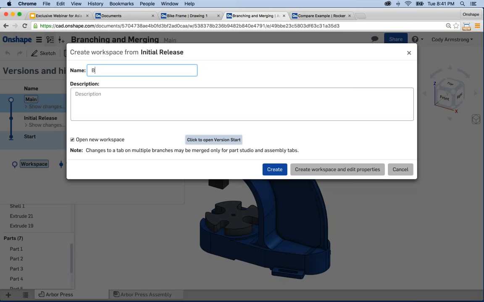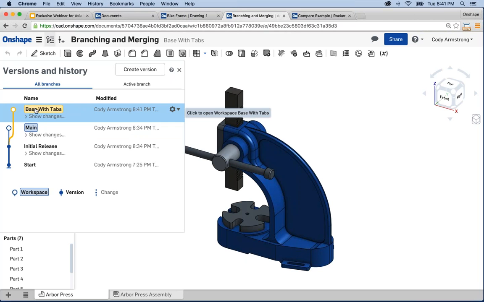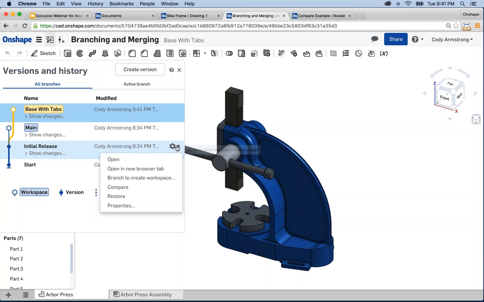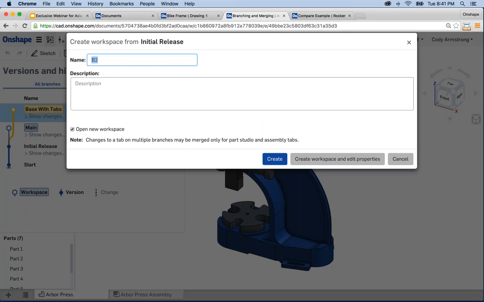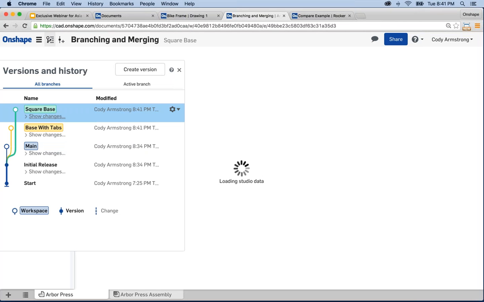We'll call this base with tabs. Right. So I'll create the base with tabs. You'll notice I get a little graphical indicator that you've created a branch. So you get the preview here that this is in fact a different branch. And I'm going to do this one more time. We're going to create two different branches. We'll call this the square base. Okay. So I've created these two different branches.